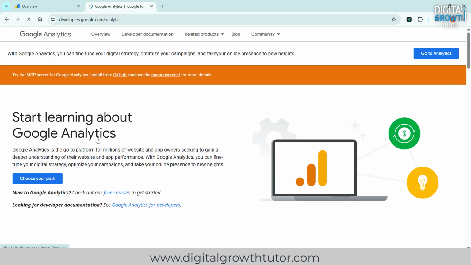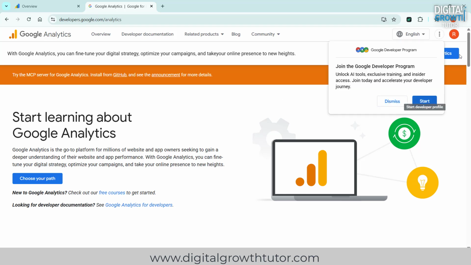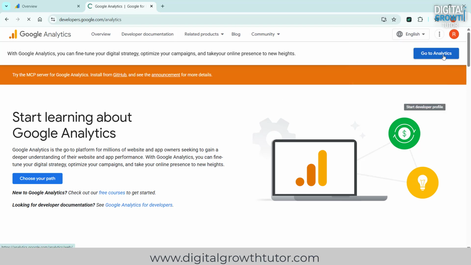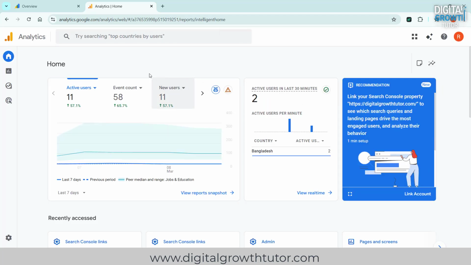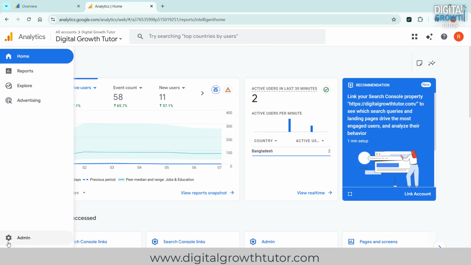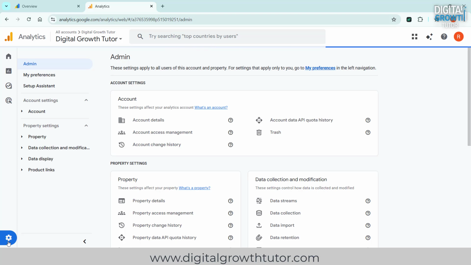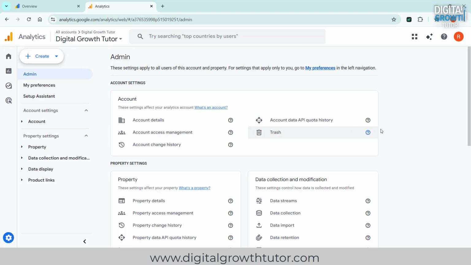First, open Google and search for Google Analytics, or go directly to analytics.google.com. Once you log in, you will see the Google Analytics homepage dashboard. Now, to connect Search Console, look at the bottom left corner and click on the gear icon. This will open the Admin panel.